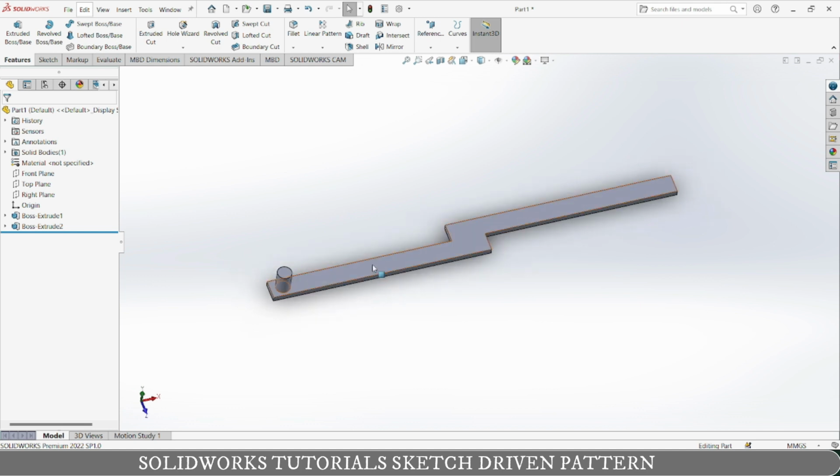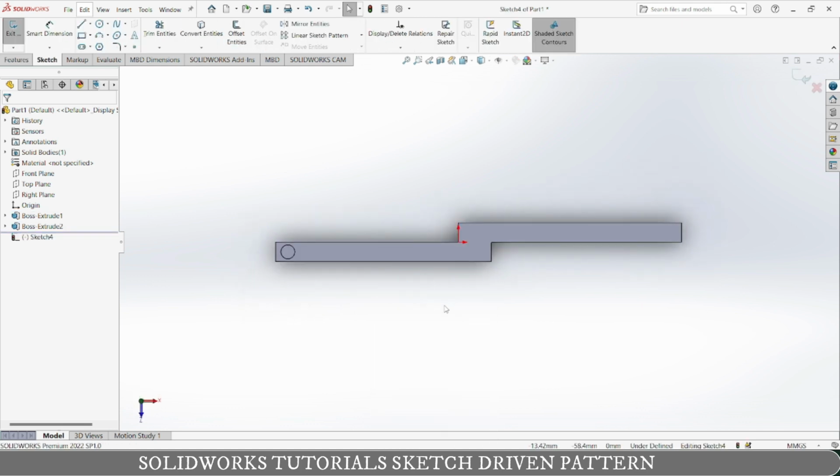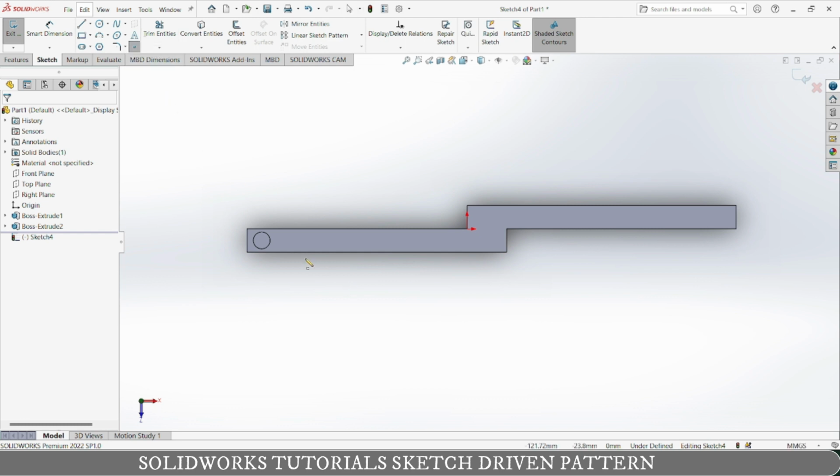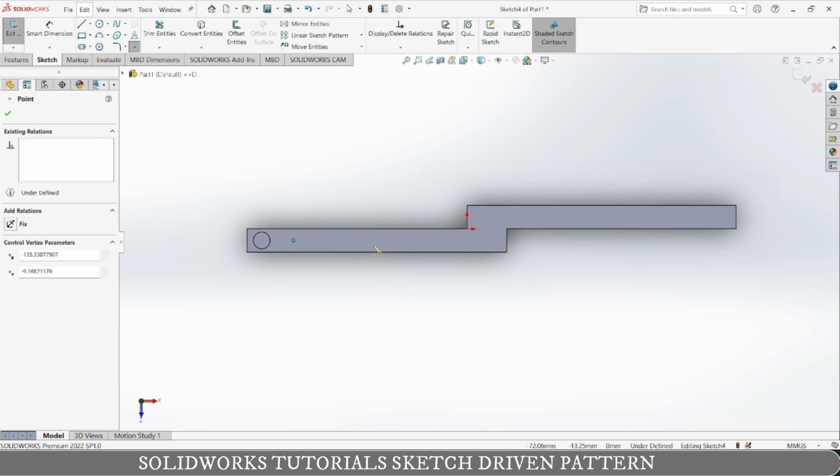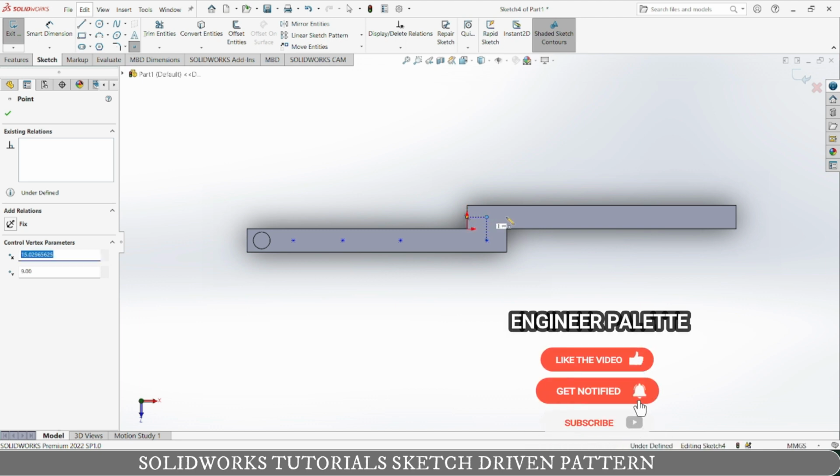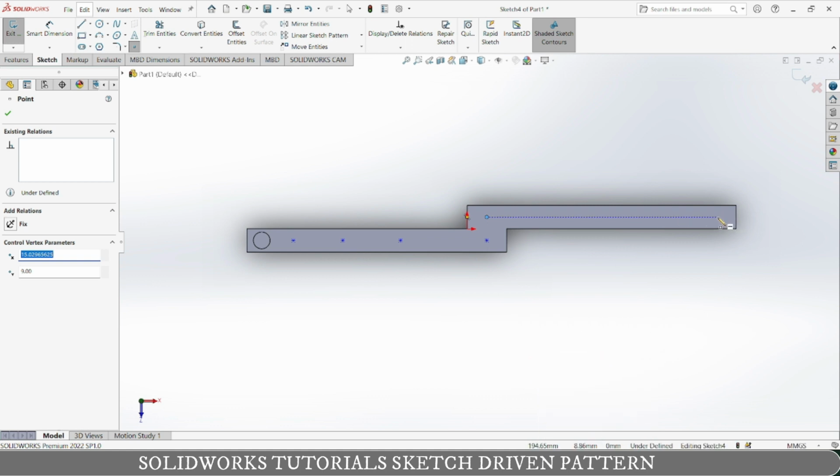And now again go there and I will choose points. 1 point over here, 1 point, 1 point here, right here, 1 right here, 1 over here. Now 1 should be here and 1 in the end here. Okay, so this is now my sketch.